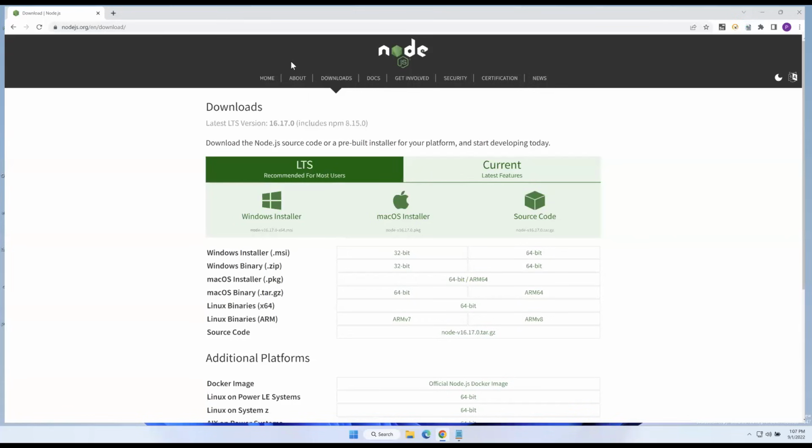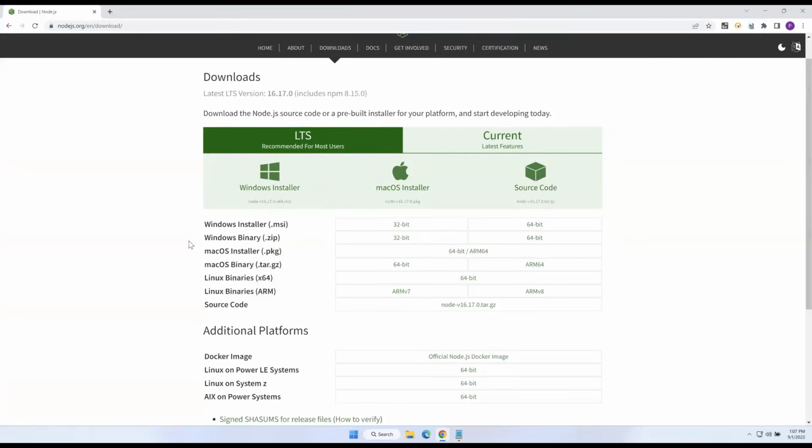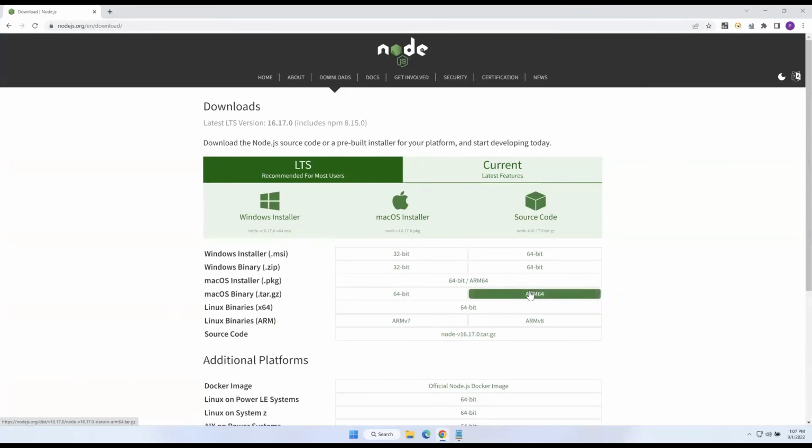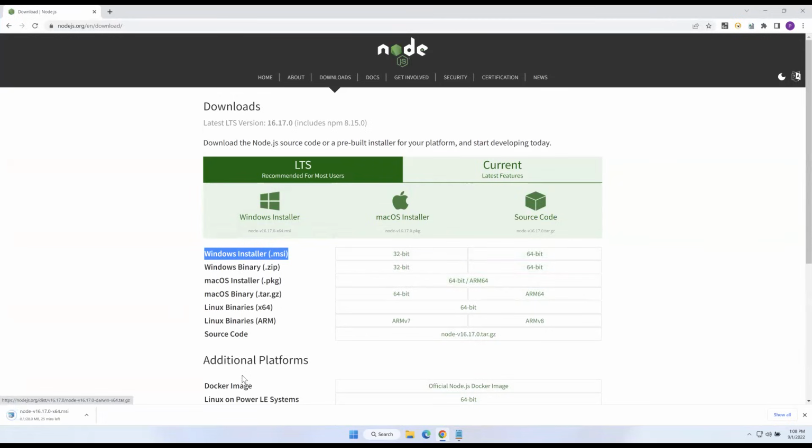This is the Node.js official website, and they provide different types of installers. Currently we are working on Windows 11 64-bit. So now we need to download the Windows installer MSI file, and my operating system is currently 64-bit, so I'm just clicking on the 64-bit. This will download software which is around 28 MB in size. Once it is downloaded, we will start installing the Node.js software. So let's wait for a few seconds.